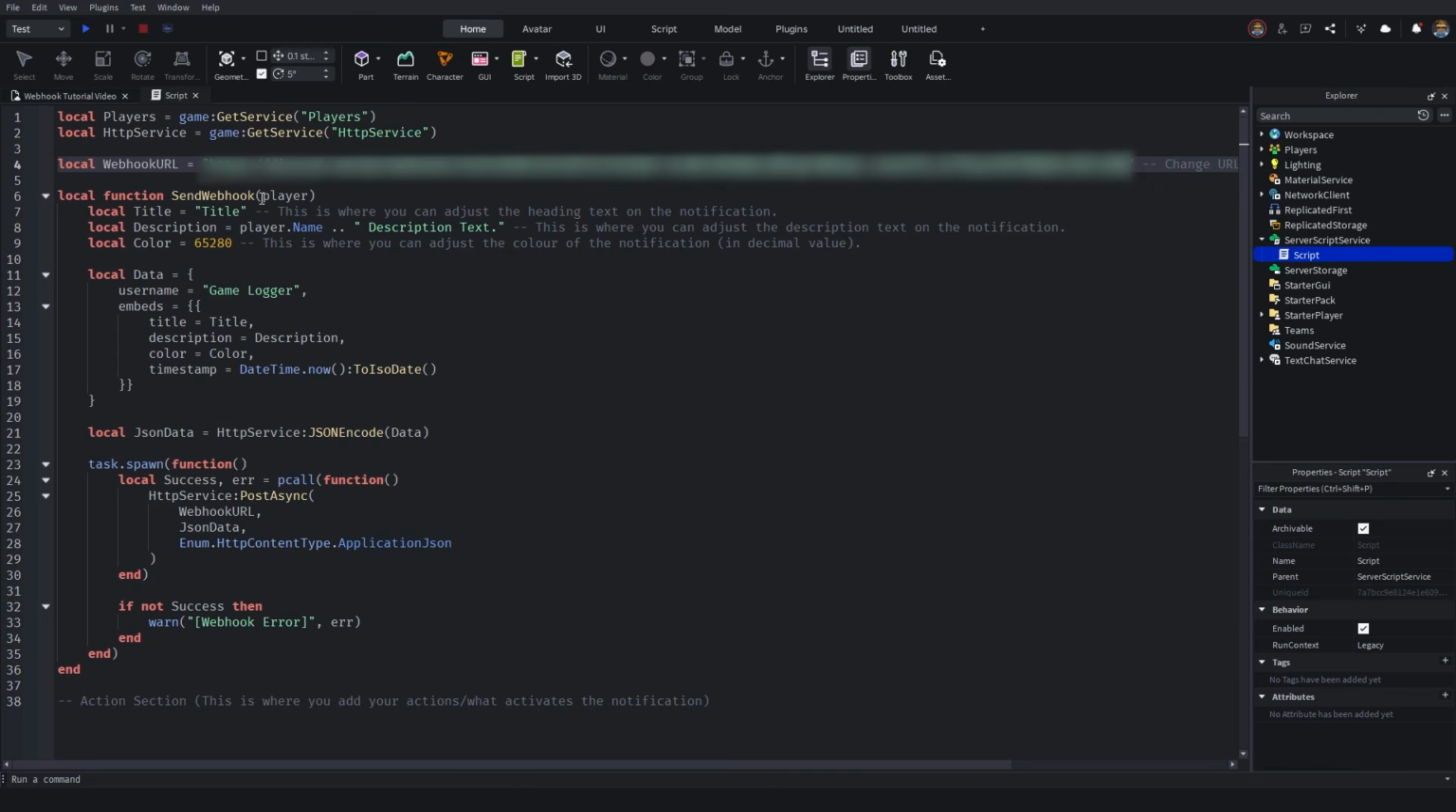Now we're going to adjust a few final things here. So now over here on local title, this is where we can adjust what we're actually measuring. So for example, I'm going to do a demonstration here, so I'm going to change this accordingly. The title can be player joining or player joined. That will do the trick. Description, we can change this here between the quotation marks. So we've got description text. I'm going to change this to player.name has joined the game.